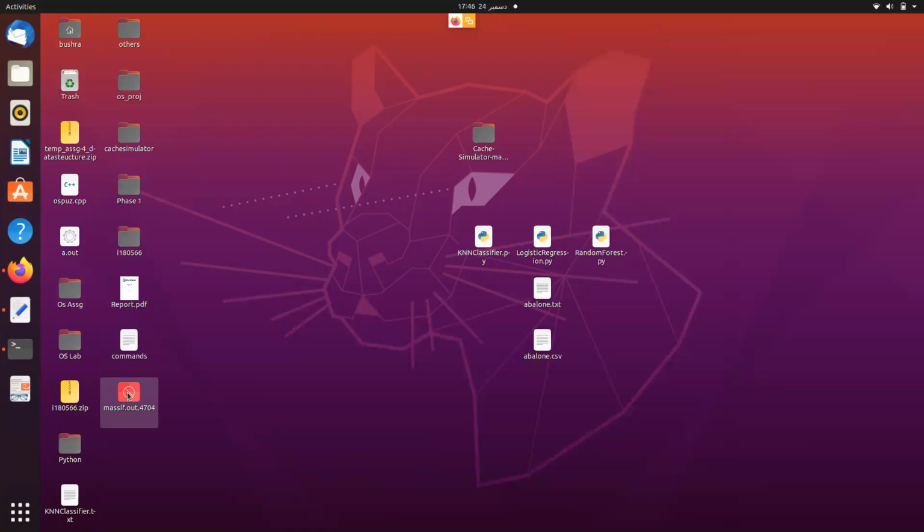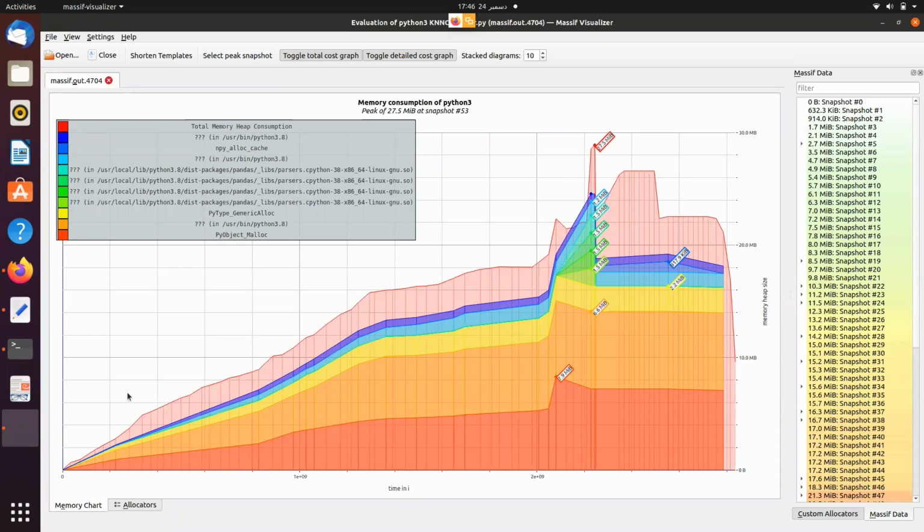Now the massif.out file is generated. This graph shows the memory heap consumption of k nearest neighbor. In the graph, the x-axis shows the time and the y-axis shows the memory heap size. The graph shows that k nearest neighbor consumes 27.5 megabytes of memory heap.